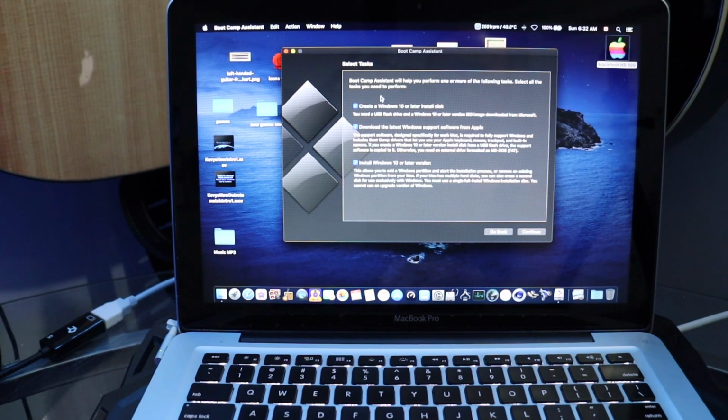So we do not need to create a Windows 10 or later install disk because we already have one, so we take that check mark out. Download the latest Windows support software from Apple. I already have that for Catalina, so we don't need that. Install Windows 10 or later version. That we need to do. So we're going to hit continue.